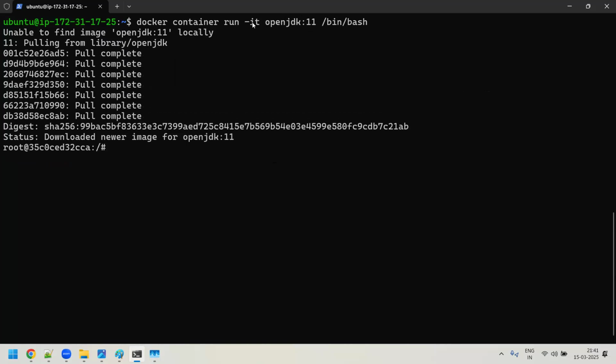And what is it doing? The i is interactive, the t is terminal. You're trying to create a container with this image OpenJDK. Initially you didn't have that, so it is trying to connect to hub.docker.com, which is the public registry, right? And from there it is downloading.